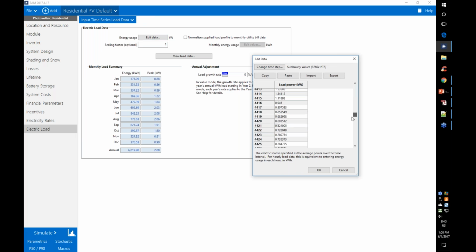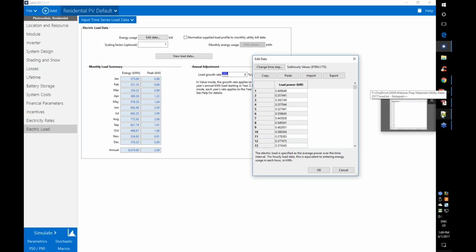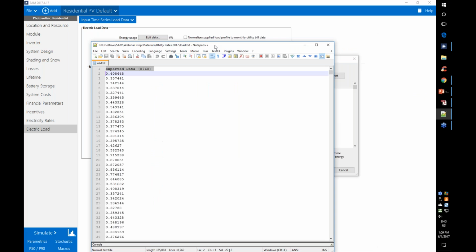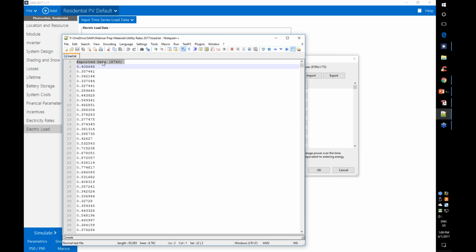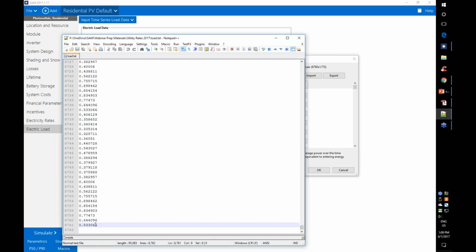So here is the 8760 data that is in SAM by default. If you have your own hourly load data, you can import it into SAM from this window. So you click the Import button. And you want to format a text file like this one. So it should have a single header row at the top. So row 1 is some text that SAM ignores. And then rows 2 through 8761 are the load data. And these are kilowatt per hour values in this case for hourly data.